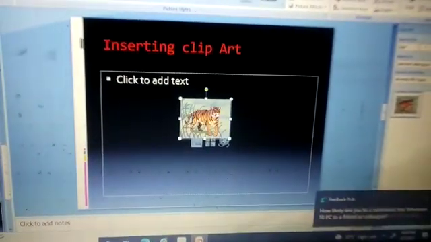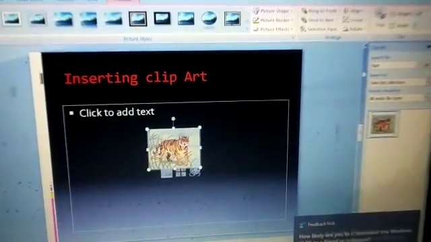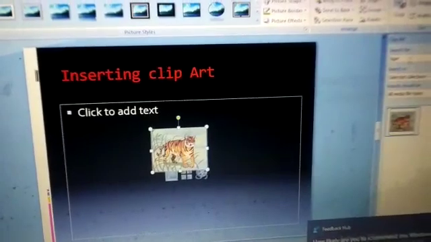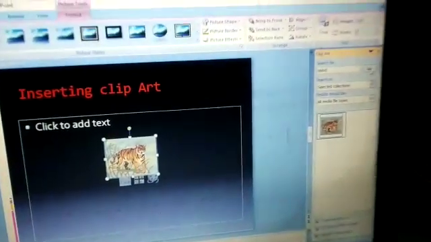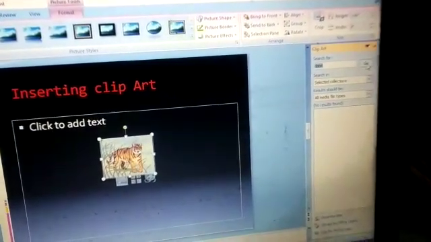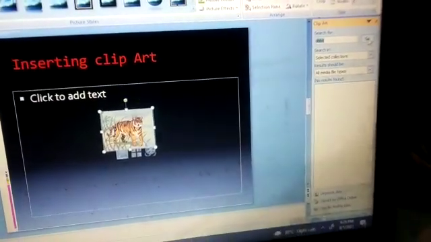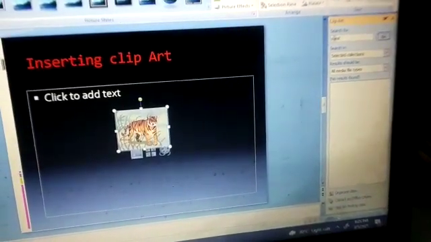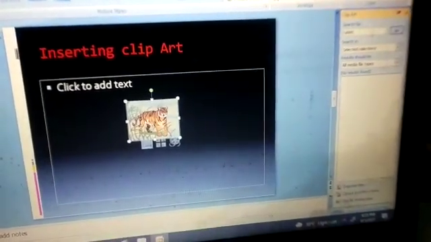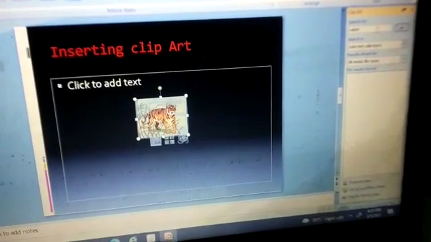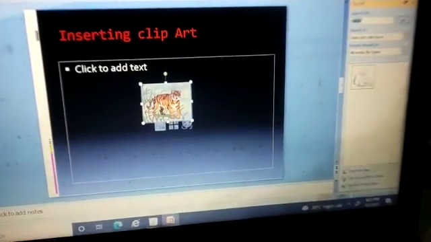Suppose you want an image of a rabbit. Then what you have to do is go to clip art and search for a rabbit. Type rabbit here with the help of the keyboard, and afterwards click on the go option. If a rabbit is available, it will show, but I have written the wrong spelling, that's why it is not able to find it. The spelling of rabbit is R-A-B-B-I-T. So you must write the right spelling also. Now you can see the rabbit is here.